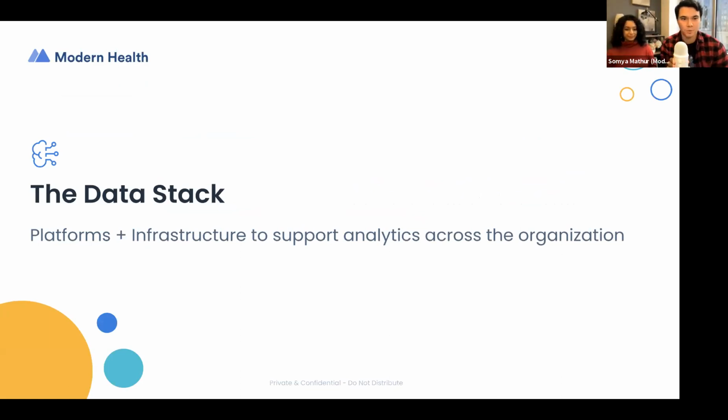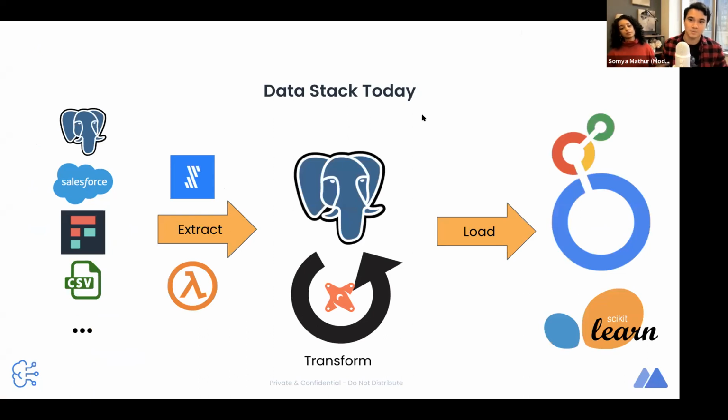Cool. I'll run through the actual platform infrastructure that we've built out over the last year and a half or so at Modern Health to support not just those product analytics, but like Soumya said, business, finance, revenue, all these other teams that are interested in understanding the health of our business. This is the smorgasbord of logos that we use here at Modern Health in the data industry, and I'll walk through this from left to right.